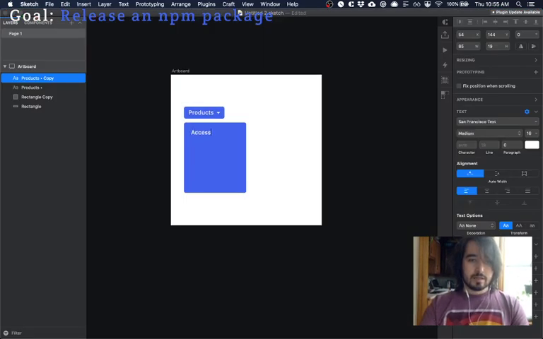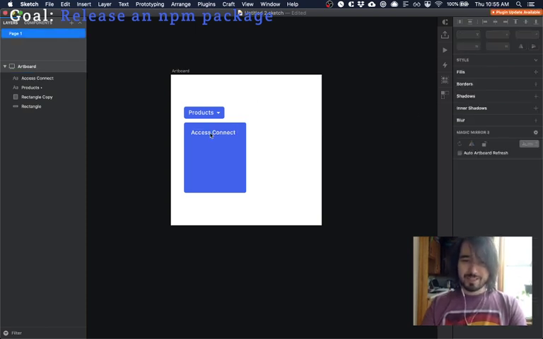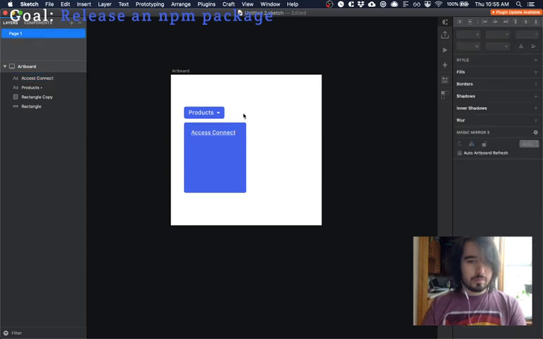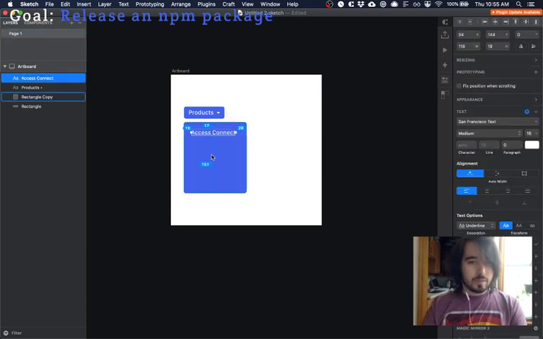I don't know what Access Connect means, but that's fine. It's just like a funny name for a product that I made up. Medium, where do we get the styles? Here we go, underline. I wish they just inline these, right? Like underline, strike through, and none. Why can't they just put them like this, right? They have this transform stuff. Why wouldn't they put that the same? But whatever, not a big deal.